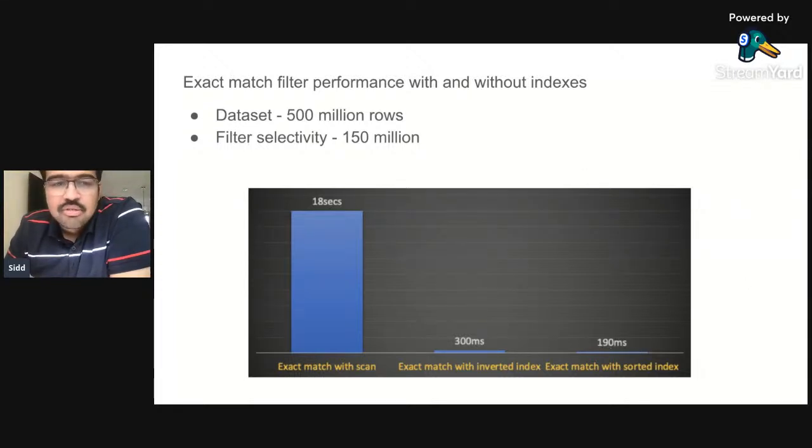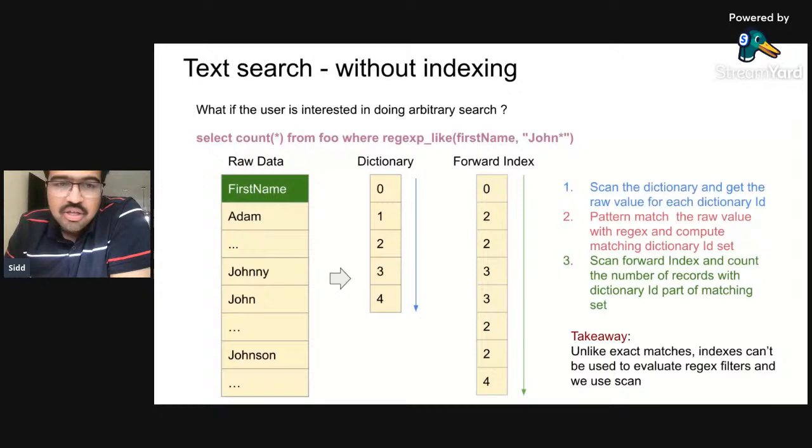Okay, so that's pretty much how exact match works in Pinot and the different performance profiles of scan versus index. All right, so now moving on to text search. How will Pinot today do a text search when there is no index?